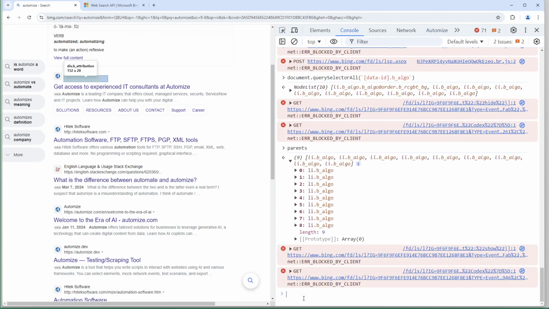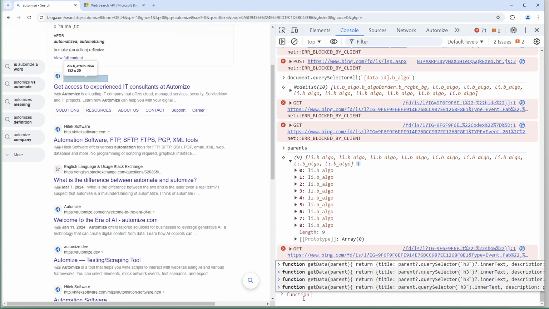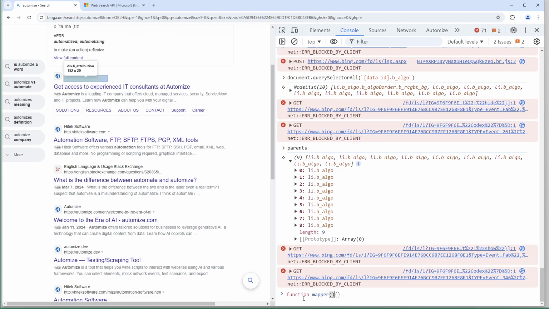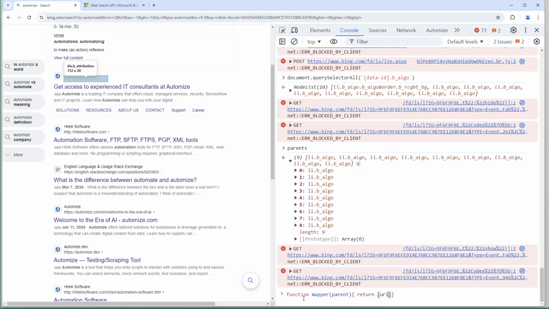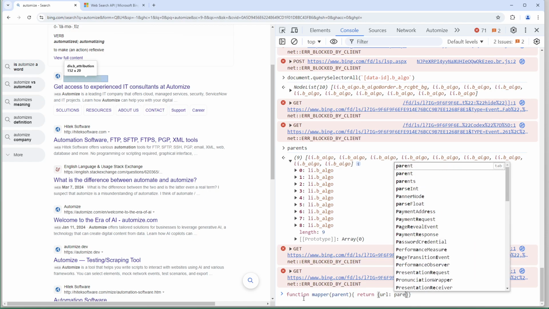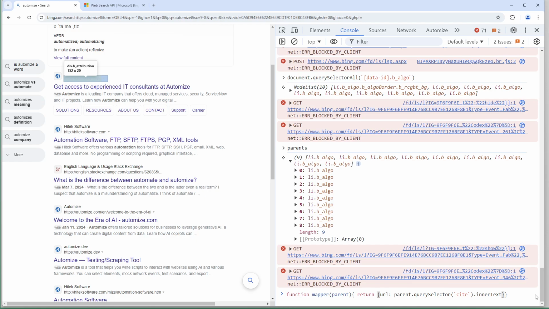Same as last time, we're going to say parents. Let's make a filter function. So function, let's add a mapper, right? And give it a parent. Okay, we are going to return this, and we'll say URL is parent dot this innerText. Okay, and then we'll say title.